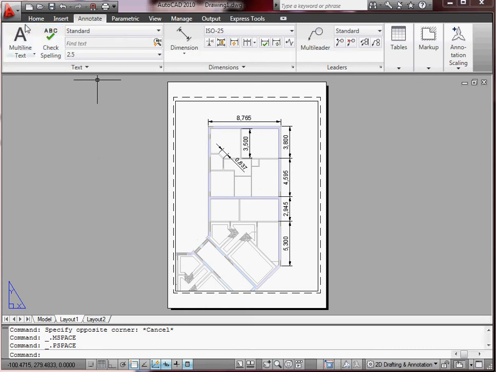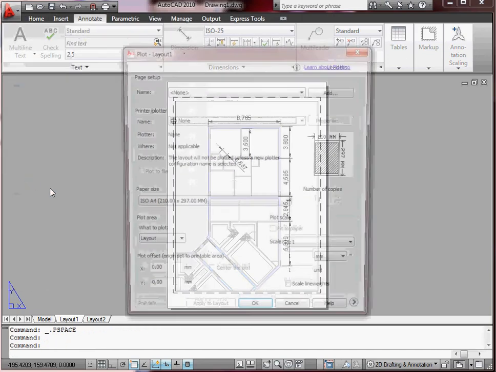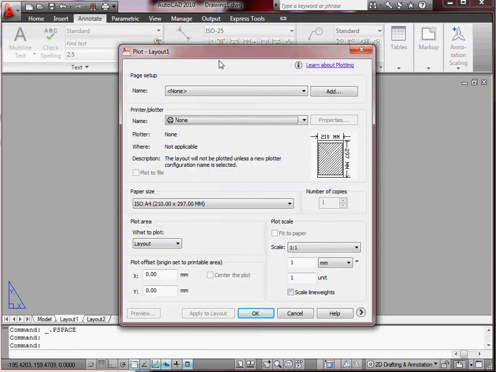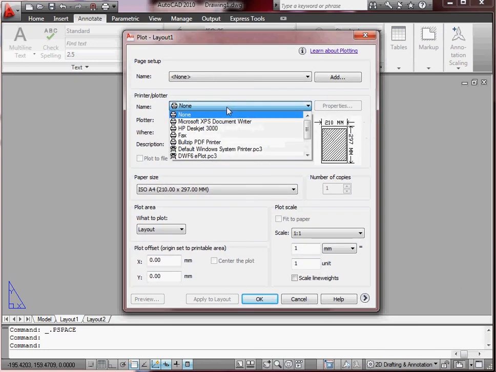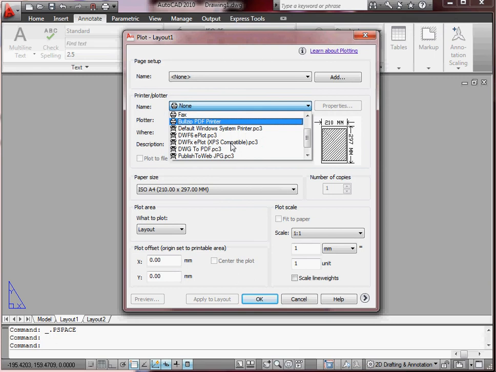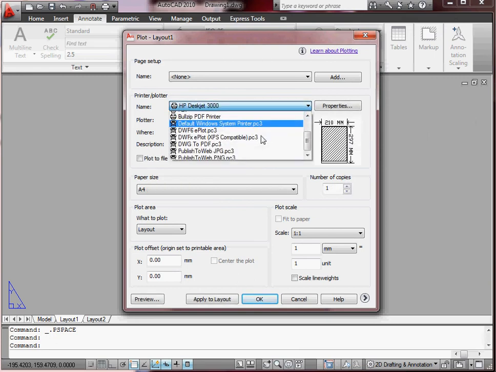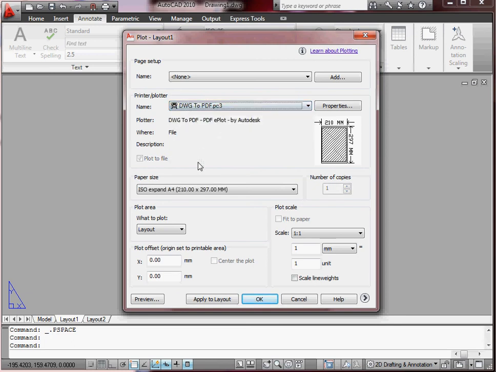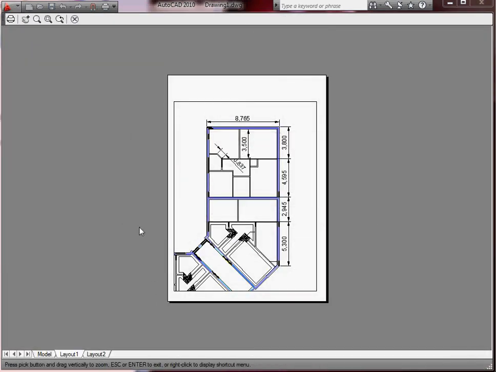So now if I go to plot, which is the little plot symbol, or you can always go to the menu and go print, opens up the print dialog box. Now, so you go print a plotter, or I need to print it obviously to my printer, but you're not going to be able to see that, but what I'll do is I'll print to PDF, DWG to PDF. This one here, save it on paper, and then you can preview. So that's what it's going to look like.